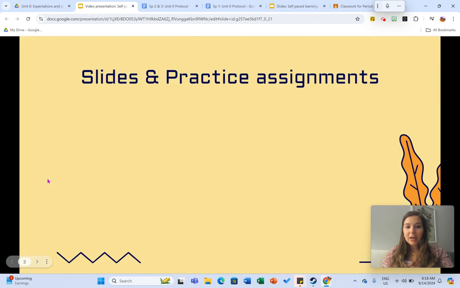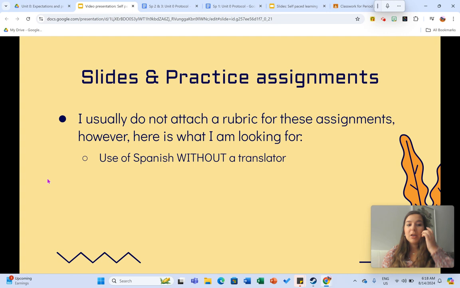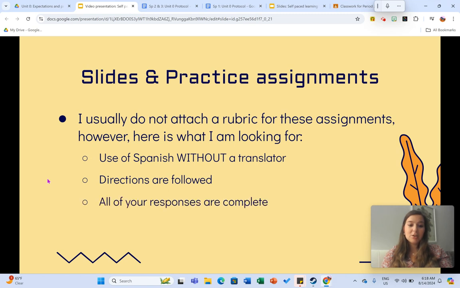Let's talk really quick about your slides and practice assignments. There is not a rubric for these assignments, but here's what I want you to do in order to get a good grade. So when I'm doing a completion grade on your slide practice, I do not want to see a translator. If you use a translator, you often will get a 0. I'm looking to see that you follow the directions. So if it says to write in Spanish, you are writing in Spanish.